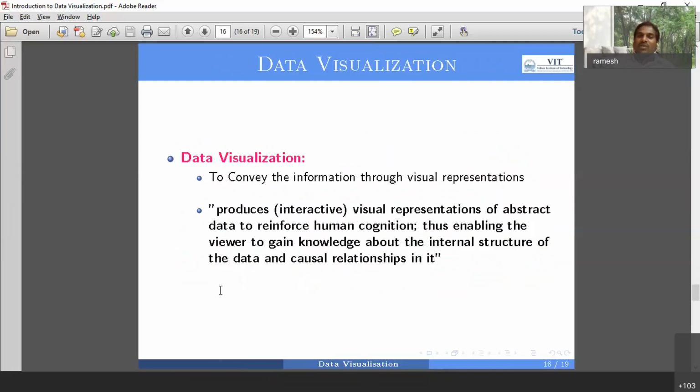So what does data visualization talk about? It conveys the information through the visual representation. That is a very important point. See, I will tell you one more point.